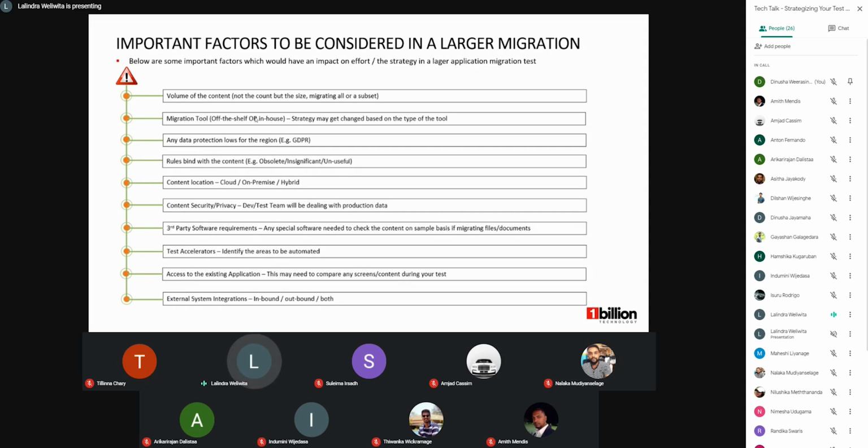And the rules bound with the content, the fourth point. In this type of content migration, there is some obsolete, insignificant or useless data. So before we start any migration, we need to check whether there is any content that we need to move out before the migration. So that's important.